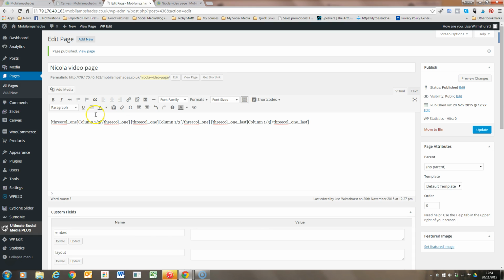Now what it does is it puts in the short codes, and you basically put your content in between them like this. So that's the open column, that's the close column 1, that's open column, that's close it, that's open column, that's close it. So that little backslash is always to close. So what I want to do is I'm going to delete that.